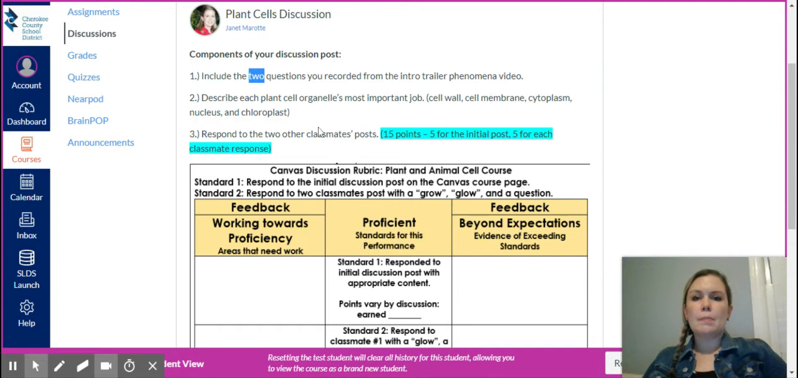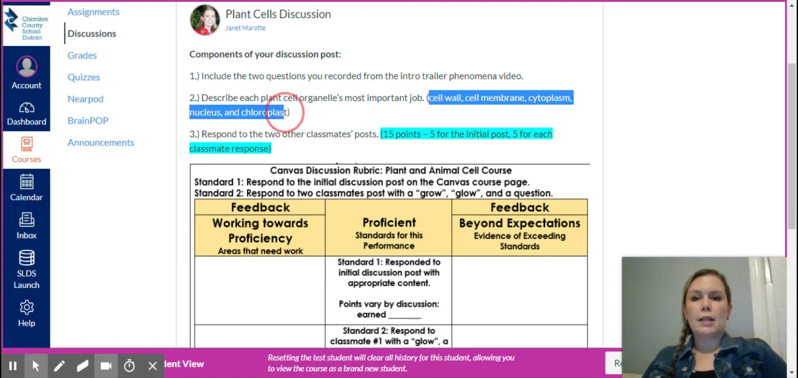So include those. And then you're going to go into the important functions of the plant cell organelles that were listed on your graphic organizer: the cell wall, membrane, cytoplasm, nucleus, and chloroplast. And again, you received information on these from multiple resources at this point, the Khan Academy video, as well as the Cells Alive Interactive that you used while taking your graphic organizer notes.